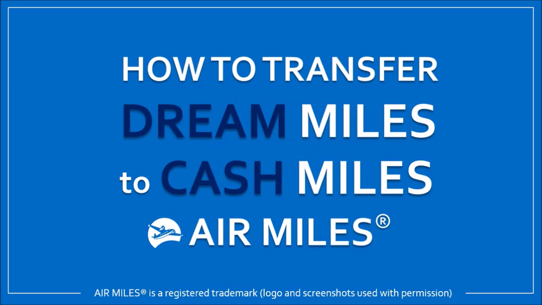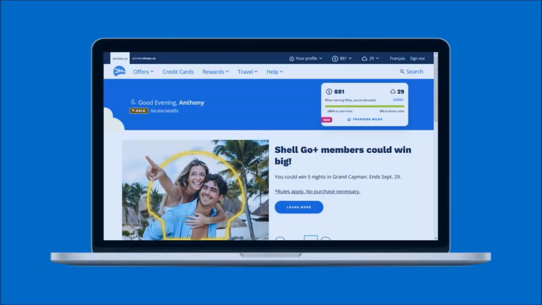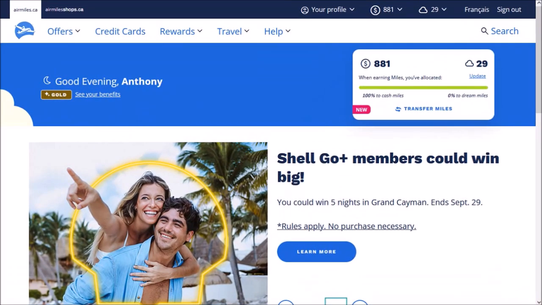Here is a tutorial on how to transfer your Dream Miles to Cash Miles in your Air Miles Canada account. So I'm logged into my Air Miles account. As you can see, I currently have 881 Cash Miles and 29 Dream Miles. I want to convert these 29 Dream Miles into Cash Miles.